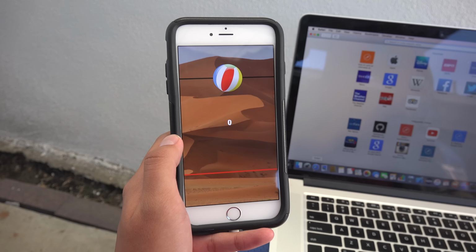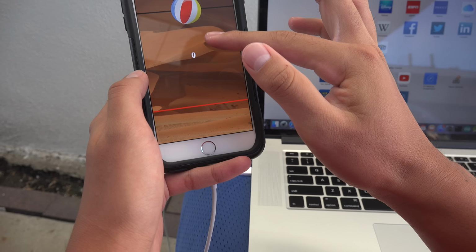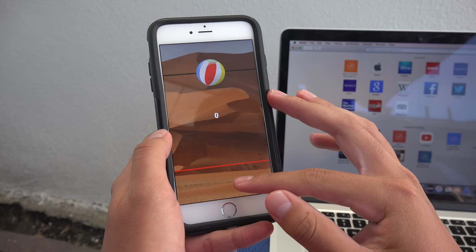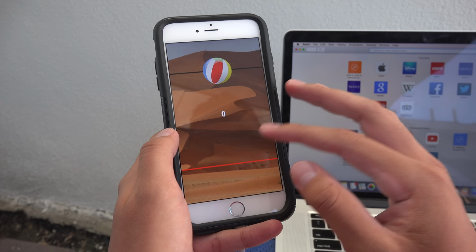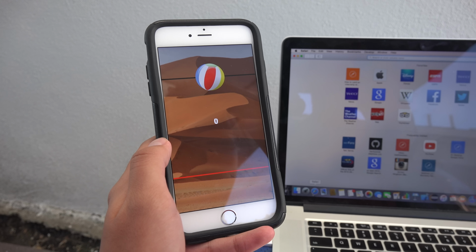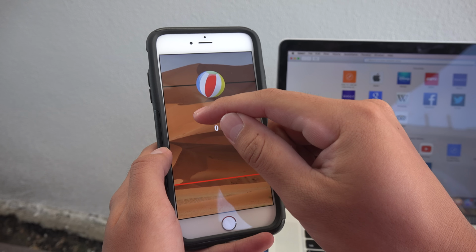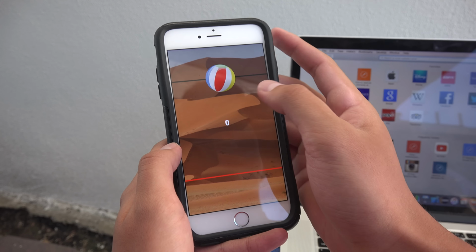The way the scoring works is any tap in this middle region is worth 1 point, and any tap below this red horizontal line called the danger zone is worth 3 points. In addition to that, any collision with the wall is an extra point, and any collision with the ceiling is an extra 3 points. Let's start gameplay.